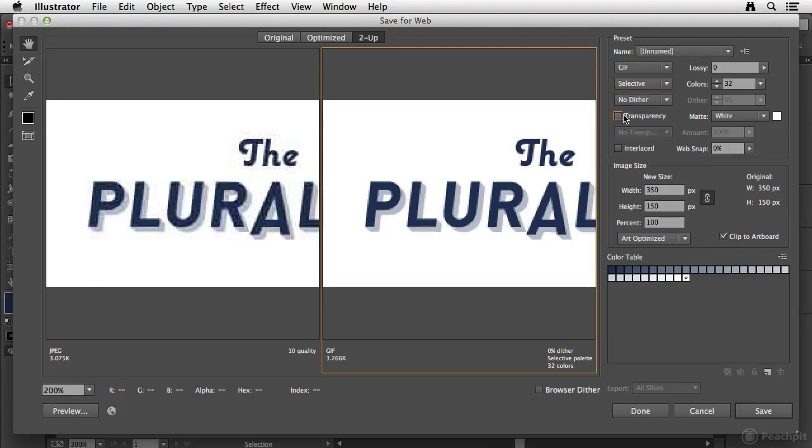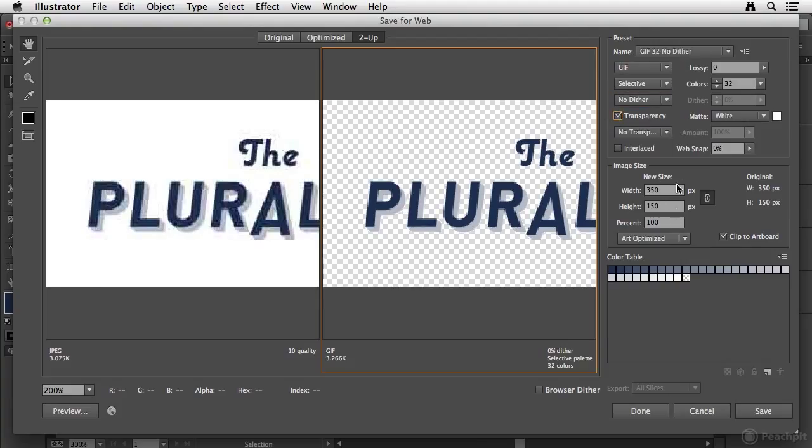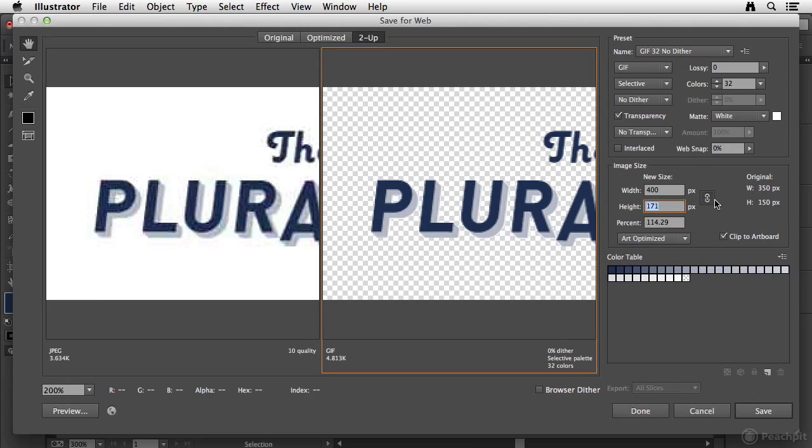You can turn transparency on or off, depending on your needs. And then you can also resize the graphic as well, which is a great feature. So we could say, well, I want a web graphic that is, say, 400 pixels wide. And because I have this button turned on, it's going to keep the width and height proportional.